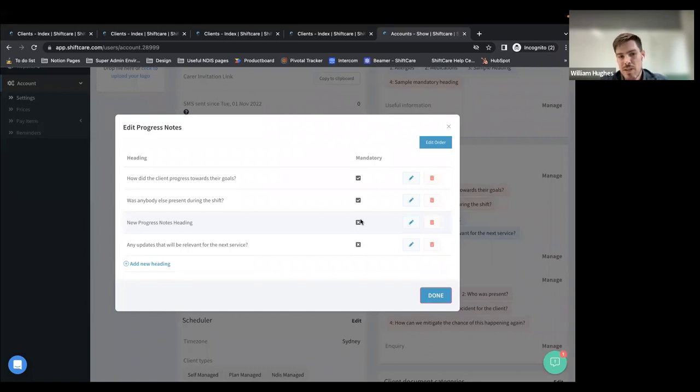But in the meantime, people were just adding all the headings into one, and staff members were just filling in the ones that were applicable to them. But obviously in the previous version, where everything was mandatory, it meant you always had to fill in a field that might not have been applicable to the service that you were providing. So we've allowed certain headings to be non-compulsory if they don't apply to their work.